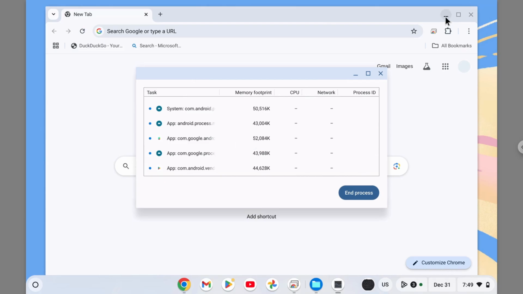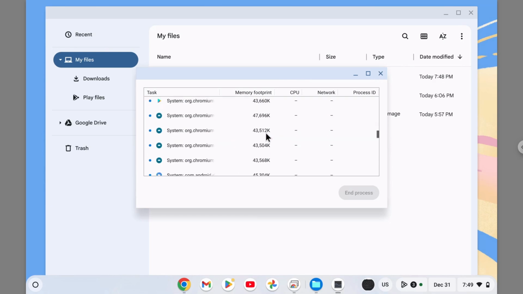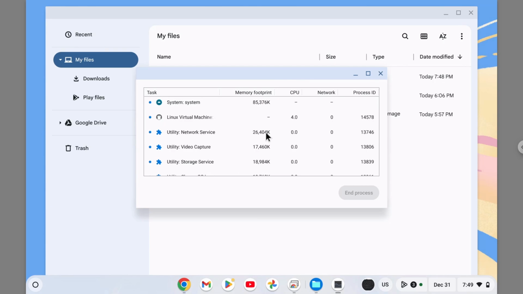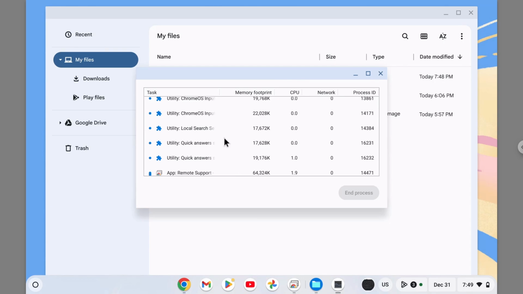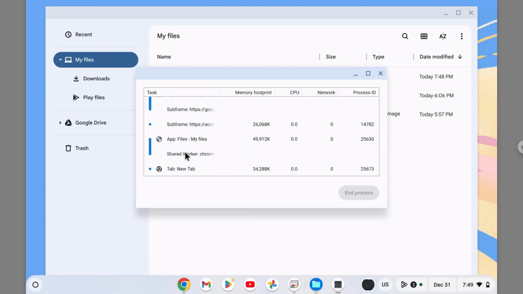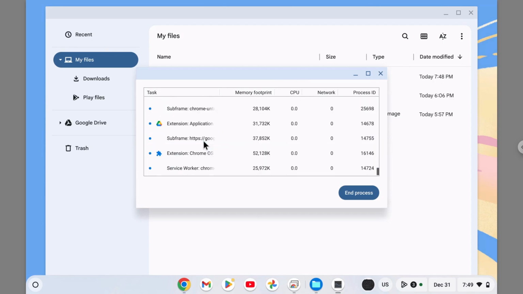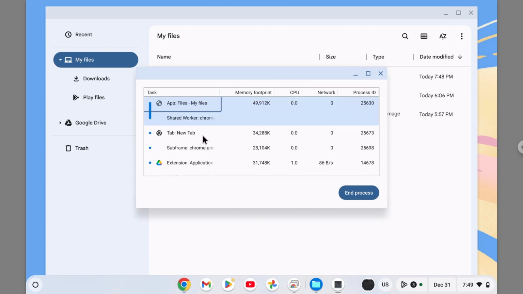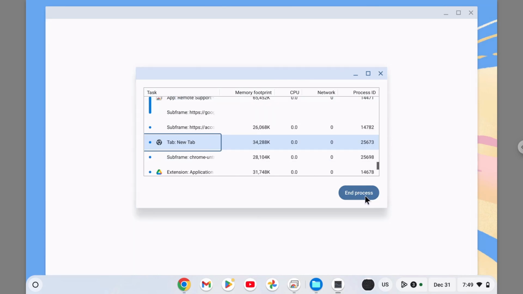So let me show you what's going to happen if you end a process via this task manager from Google Chrome. So I'm going to try to find the Files app. It takes quite a while to find. Okay, this is the app that is responsible. That's the one that I want to close. I'm going to click End process.